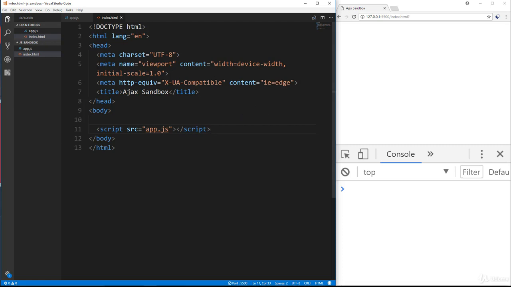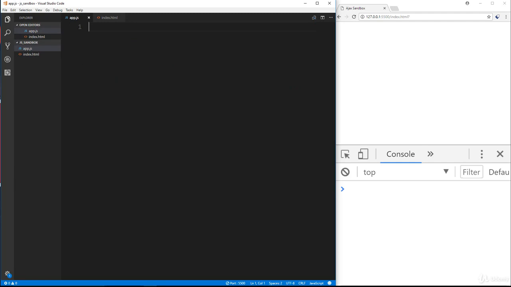Alright, so what I have here in my index.html is just our basic sandbox. We have no HTML, no body at all. We're just including our app.js. Okay, we're working strictly in our app.js for this example.